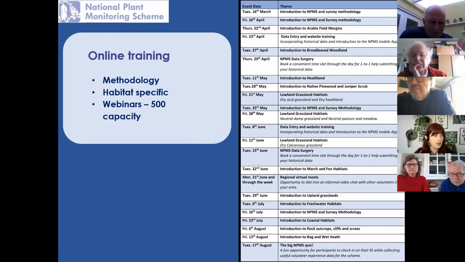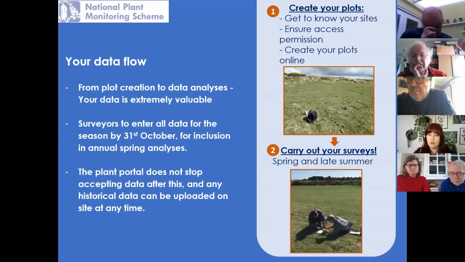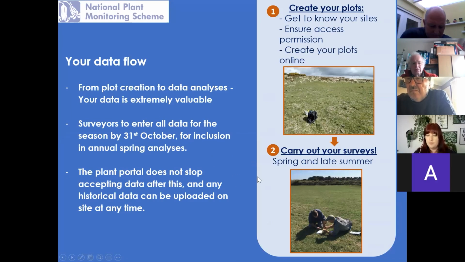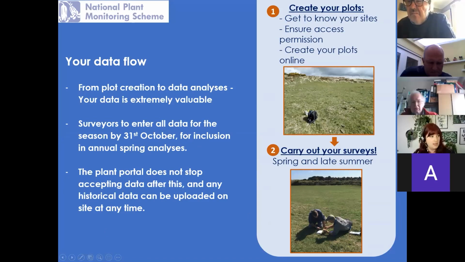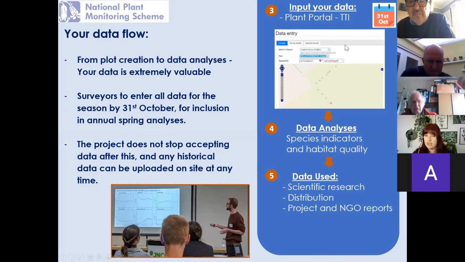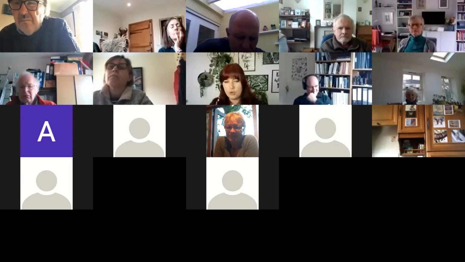Nick and I discussed the need to enter all your data by the end of October. This gives you a bit of detail: you've got your plots, you carry out your surveys, and then you put your data into the plant portal, and that's when the data analysis and everything happens from that point onwards. That's the end of the presentation. So, have we got any more questions?